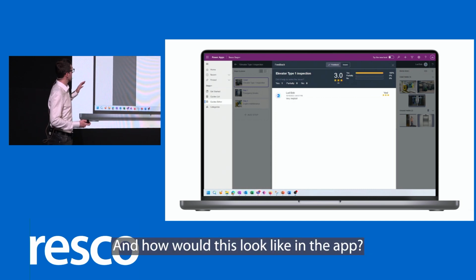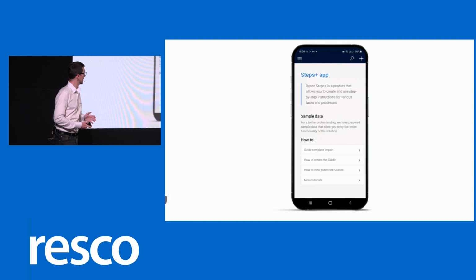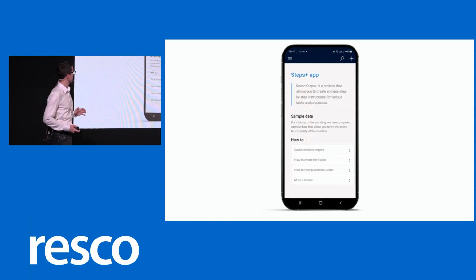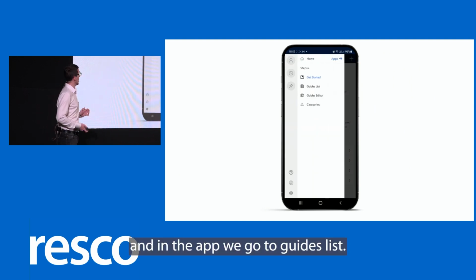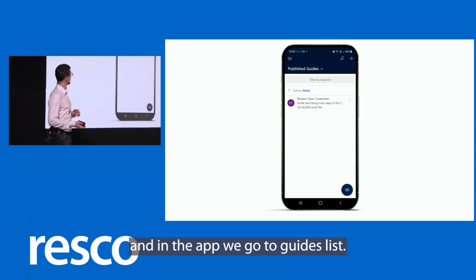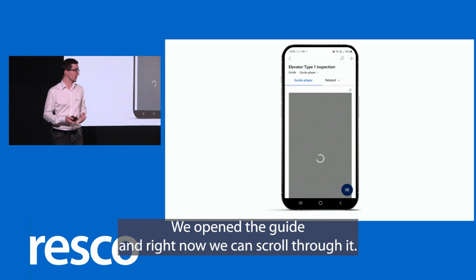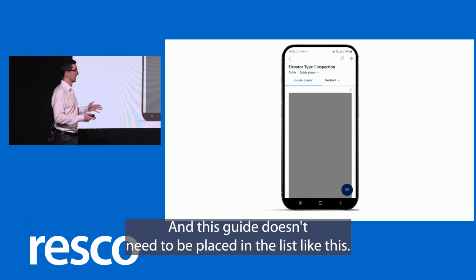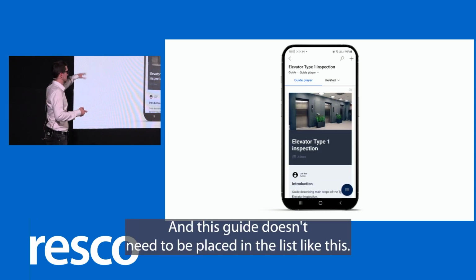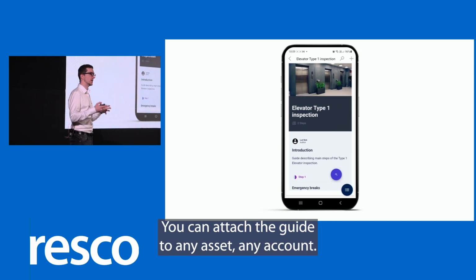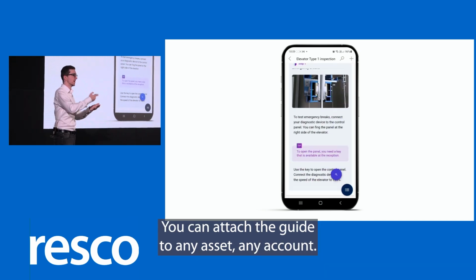And how would this look like in the app? We open the phone, and in the app, we go to guides list, we open the guide, and right now we can scroll through it. And this guide doesn't need to be placed in the list like this. You can attach the guide to any asset, any account.